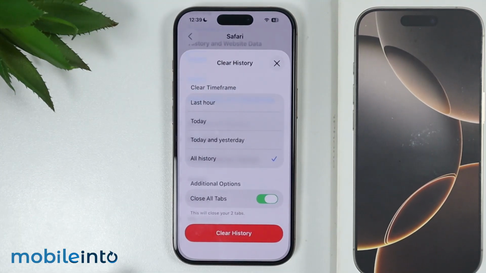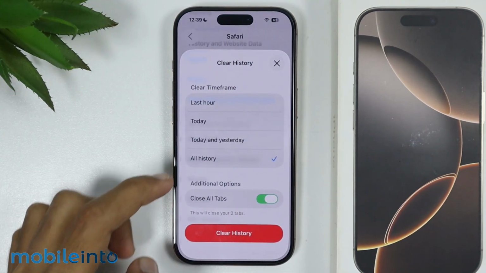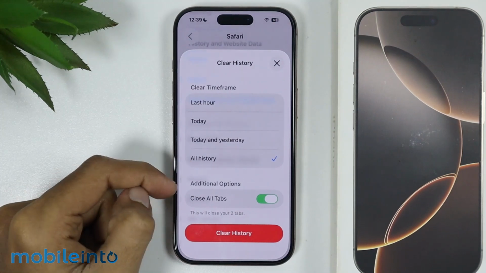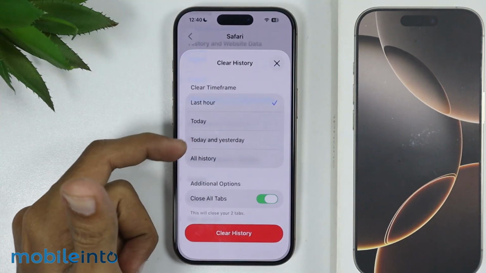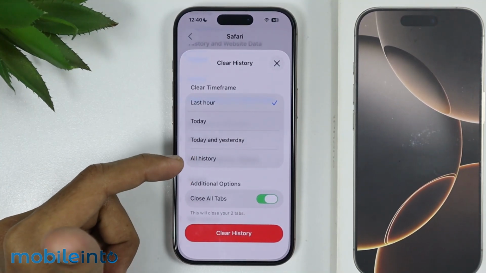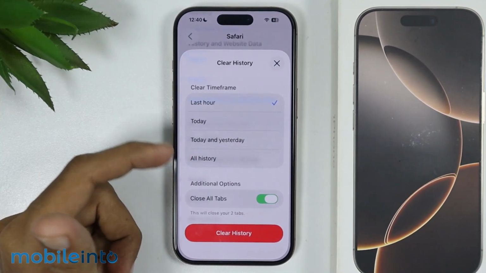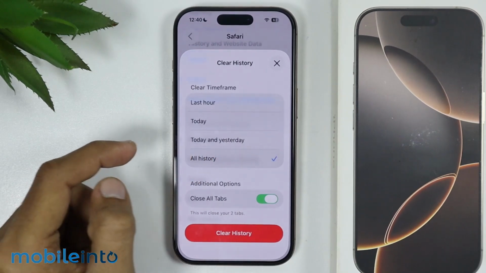Just tap on it. Now to clear all your history, just select All History from here. If you select Last Hour, it will only delete the history of the last hour. And if you select Today or Today and Yesterday, it will just delete the history of today's or today and yesterday's. So make sure you select All History.